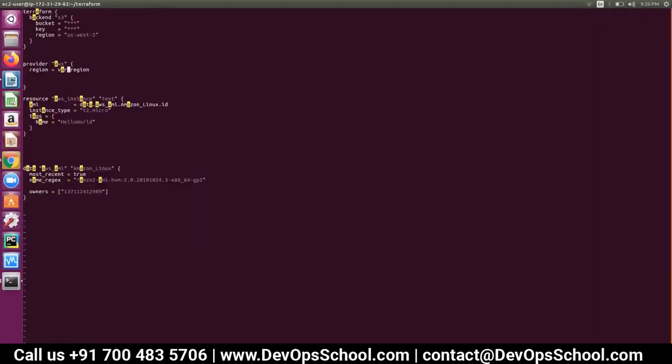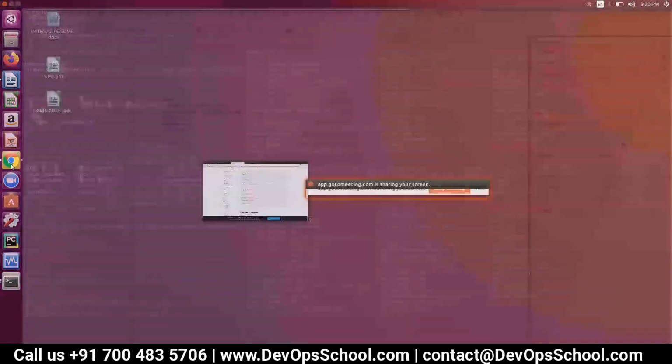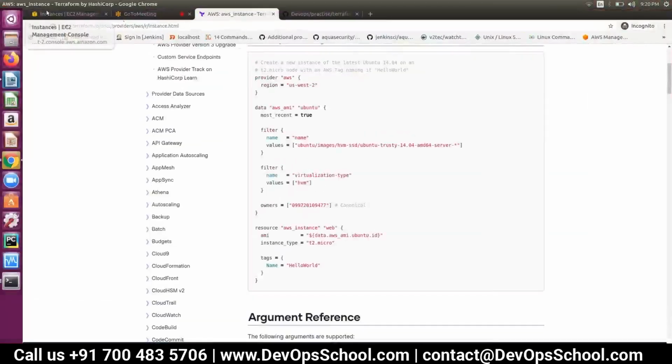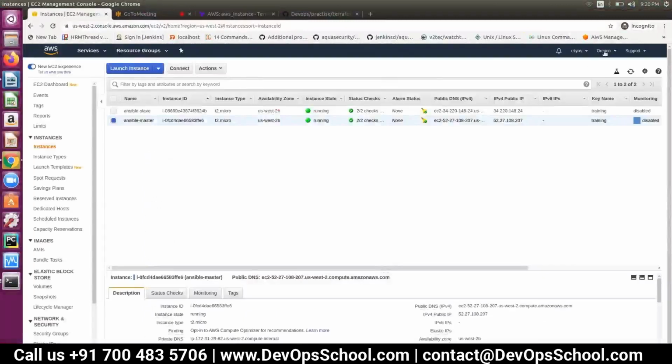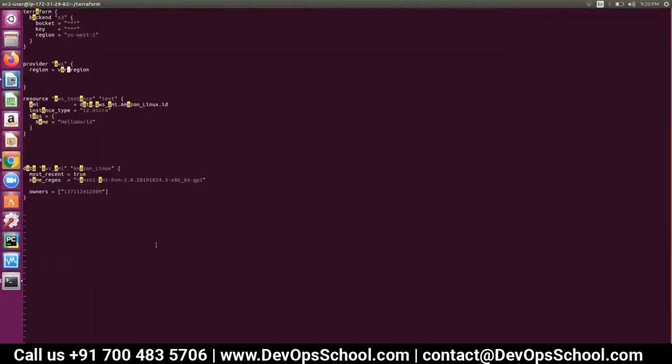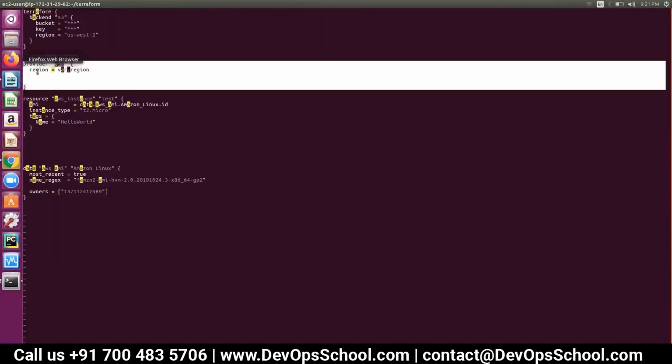So when I say var dot region, currently my region is Oregon. If you are working in some other environment, your region might be different. It might not be Northern Virginia, it could be Singapore or Mumbai, whatever it is. The region which you are using, we will be defining in variables, that we will see. So this will be the first code you will be writing in your Terraform.